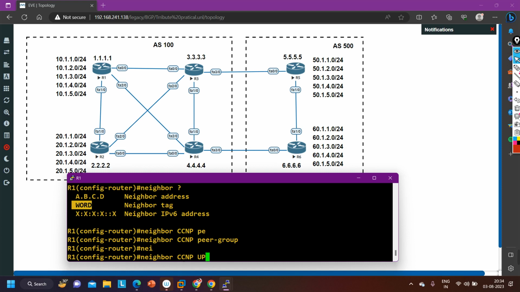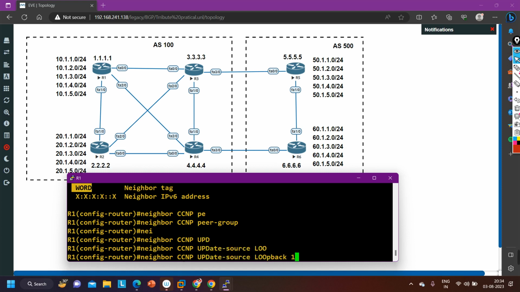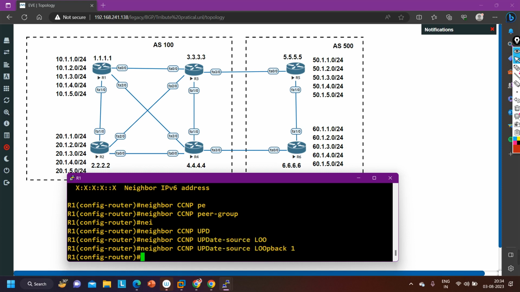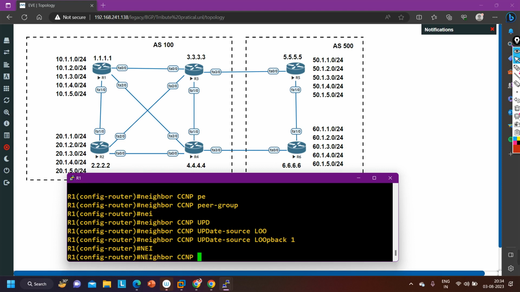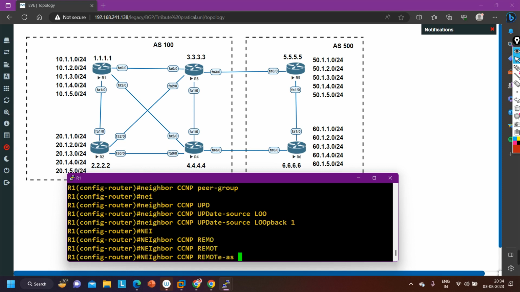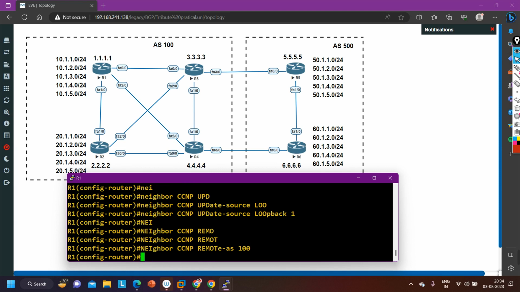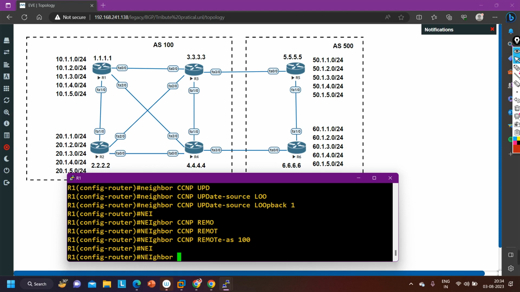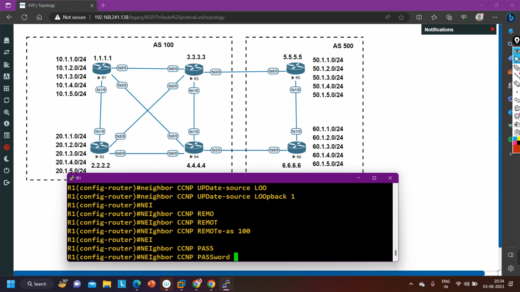After that I will say neighbor CCNP update source loopback 1, let's say. So I have added this command in this peer group. Yes or no? Getting my point, guys? Okay, after that neighbor CCNP remote AS 100. Then any more commands you want to add here? Okay, let me add the password. Neighbor CCNP password is, let's say, Cisco123. That's it.